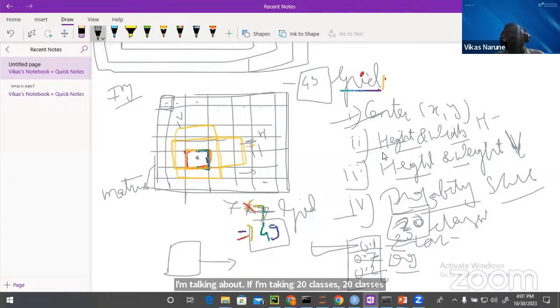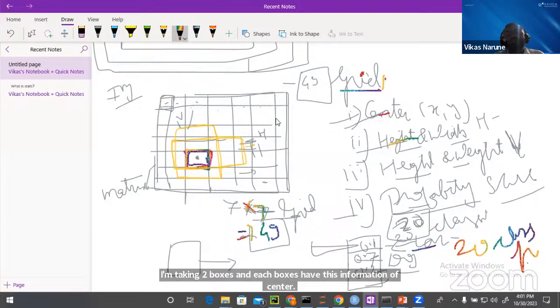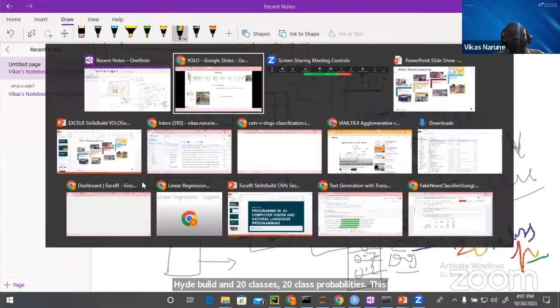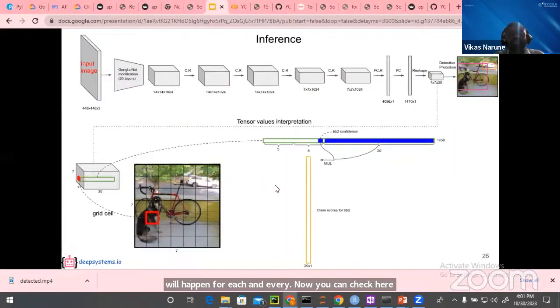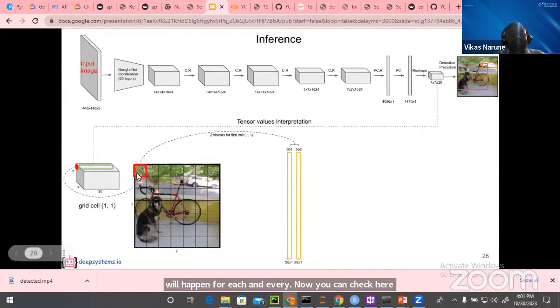This is the information I am extracting out of one bounding box, and there will be a similar horizontal box. So for one grid box, let me draw this in red color, I am taking two boxes, and each box has this information of center, height, width, and 20 class probabilities. This is the information I'm going to create, and such a thing will happen for each and every grid. Each and every grid will create such boxes, so one set of boxes will be created for one grid box.